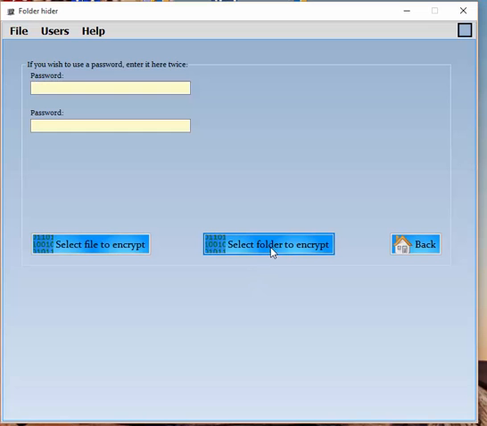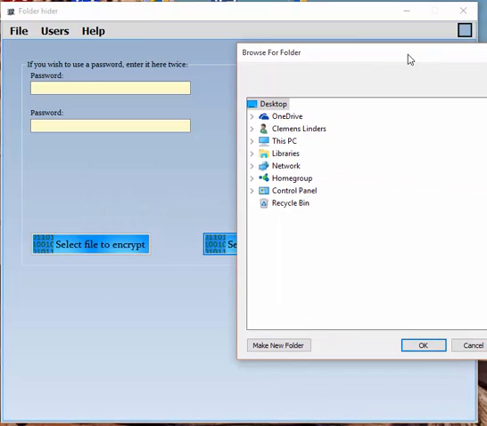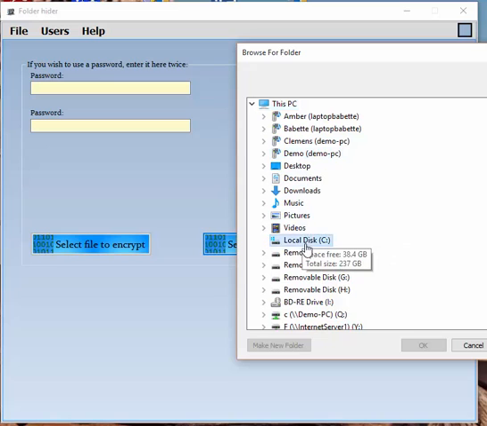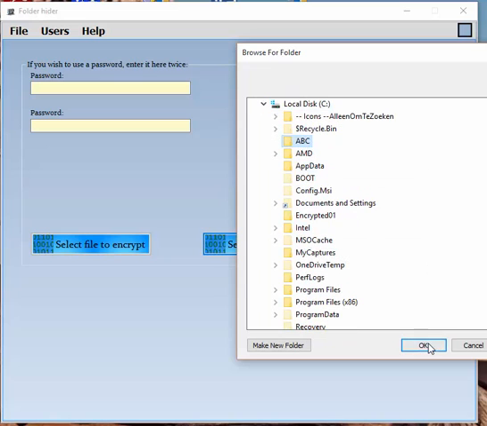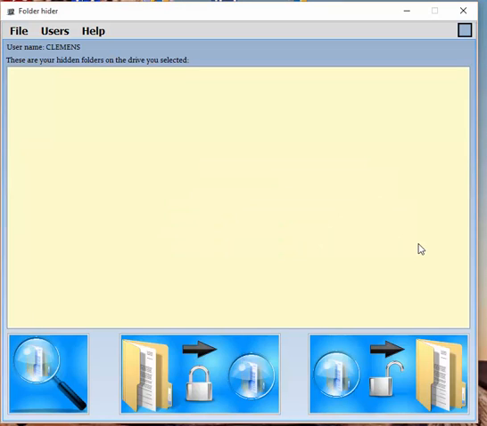Again, I click on Select Folder to encrypt. Yes. And again, select the ABC folder. This time all files are encrypted and stored in the encrypted O2 folder. In order to use the Word document I just encrypted, I will have to decrypt it.